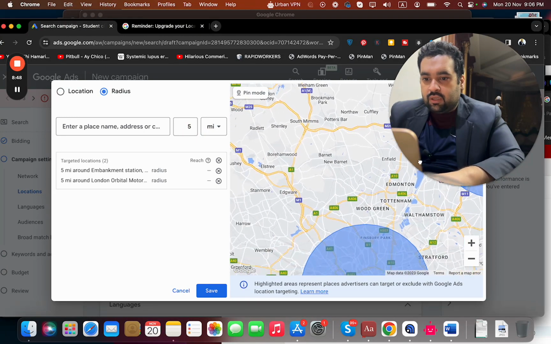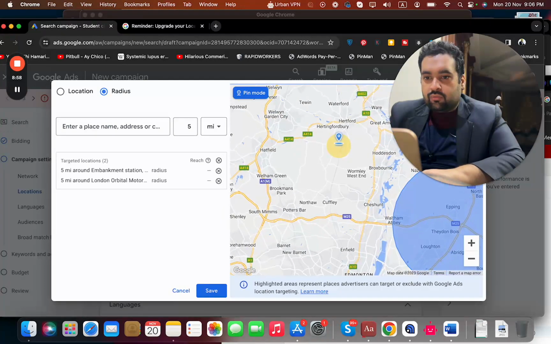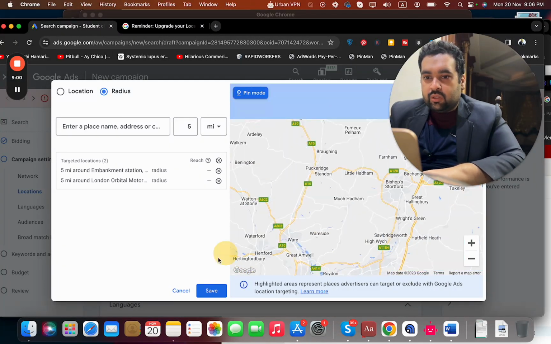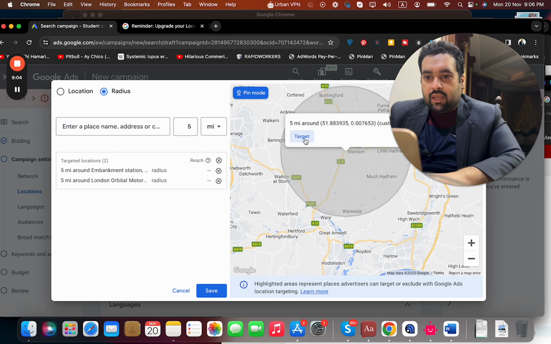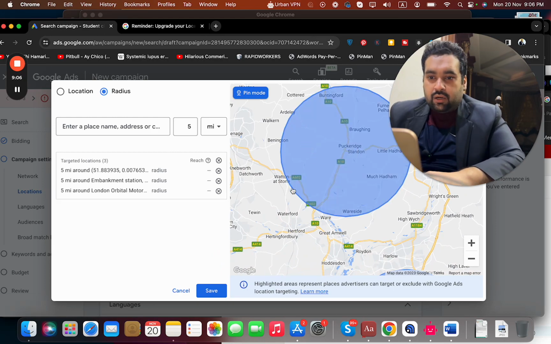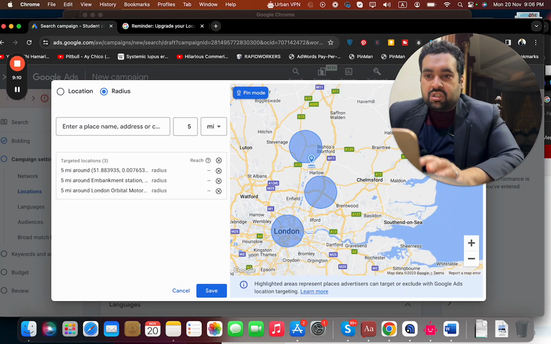And so here is the thing that I am targeting, and I can even do pin mode and select a personal location. For instance, I can see that this is another location I'm going to target. For instance, this is the third, we have a third store over here. I can do this one as well and add it as a target. So you guys have an idea. You can see that I'm targeting 3 locations in London where I can target my customers. So that is very important.